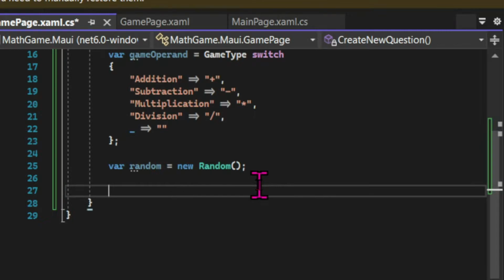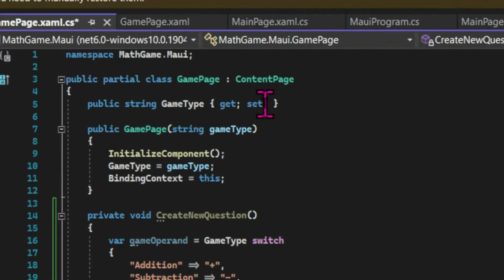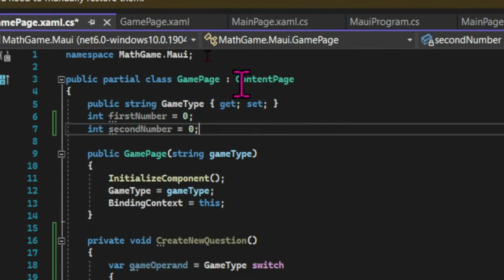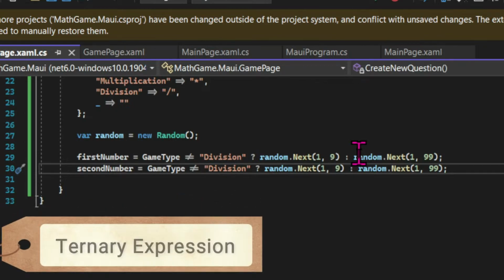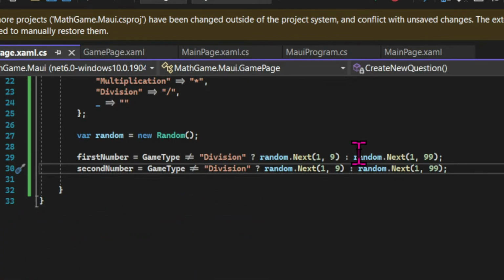But the next step is to create a random variable using .NET random type. And then I need to create two more fields for this class, and those will be the first and second number integers that I'll initialize with a value of 0. Then I'm gonna assign each of these variables with a random number. And I'm using a ternary expression for this assignment. And this is nothing more than a short way to write an if-else statement.